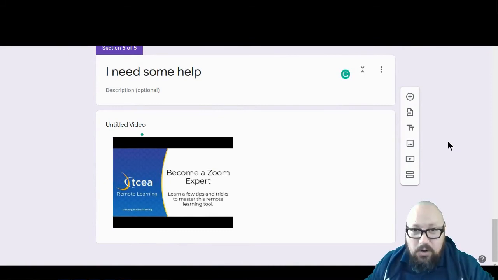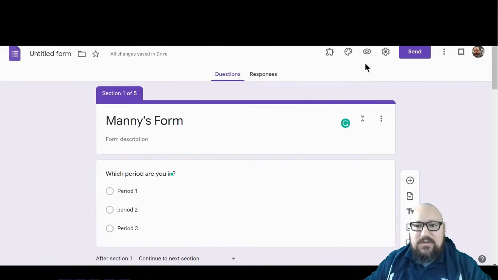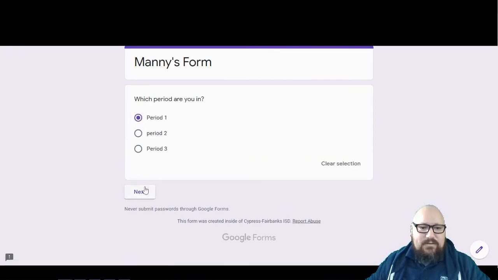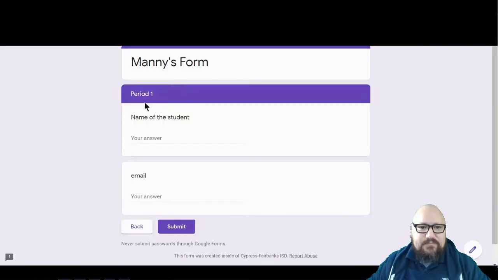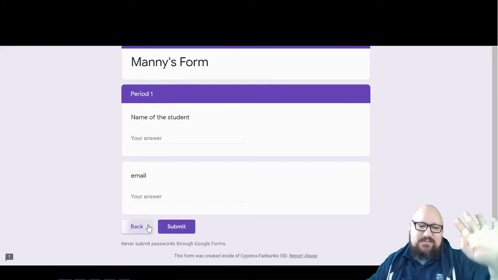You always, always, always want to check that the form works before you send it to your kids. So you click on the eyeball. So we're going to preview it. You're going to see it exactly how they're going to see it. So let's see. I'm going to click 1 because I'm in period 1. And then you should see period 1 on the top, which you do. You answer your questions, and then I'm done. You click submit. It works.